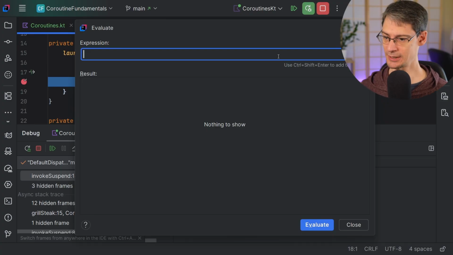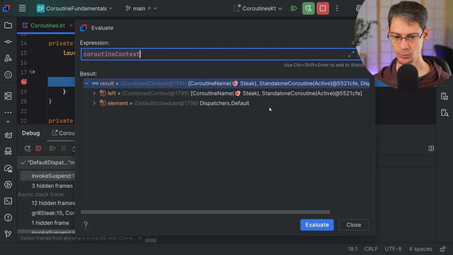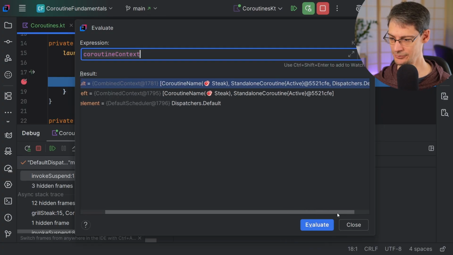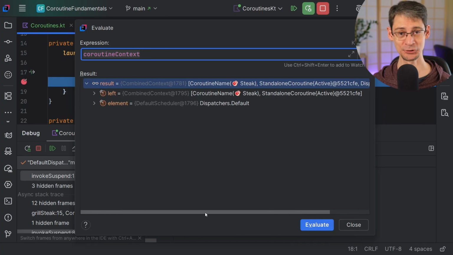So I'm going to just type coroutine context like this, and hit enter. And we get an overview of the coroutine context. You can see here this is just the default string output. So we see we got a name, a standalone coroutine, and Dispatchers.Default, but we can also drill into the properties of these different elements of the coroutine object.